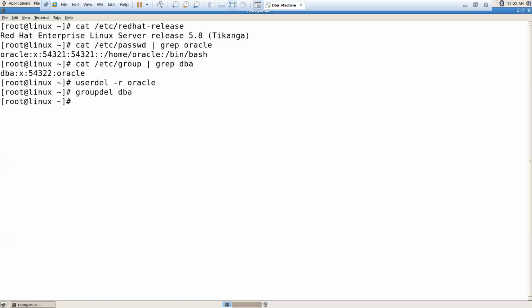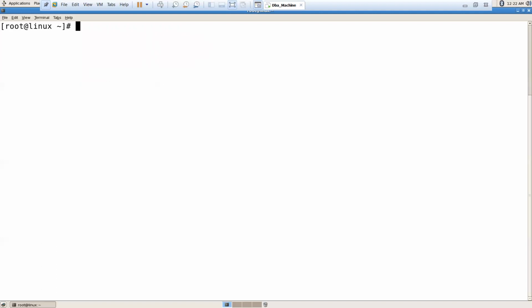Now I want to clear my screen. To clear the screen, we have a command called clear. Now let's create a group: groupadd dba. Then I want to add a new user with the name oracle.